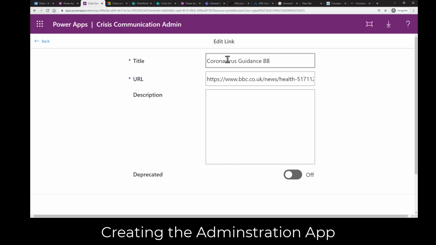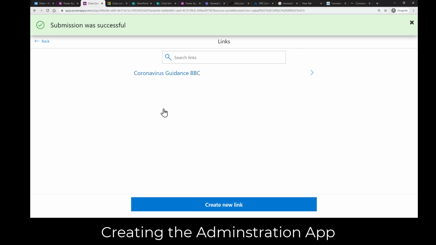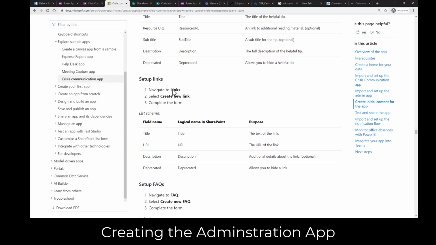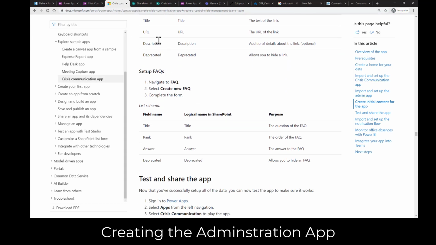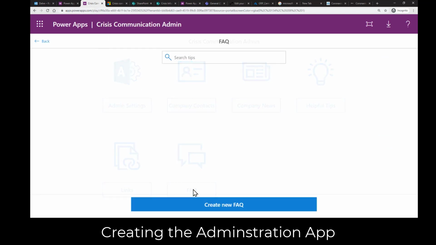Guidance BBC. We'll do that. And then we'll go save on there. And then we'll go OK on that, and then back. And then we will go back to the instructions. So you can set up FAQs. Well, this will be specific to your organization. So we're going to go on to the FAQs, set up an FAQ.